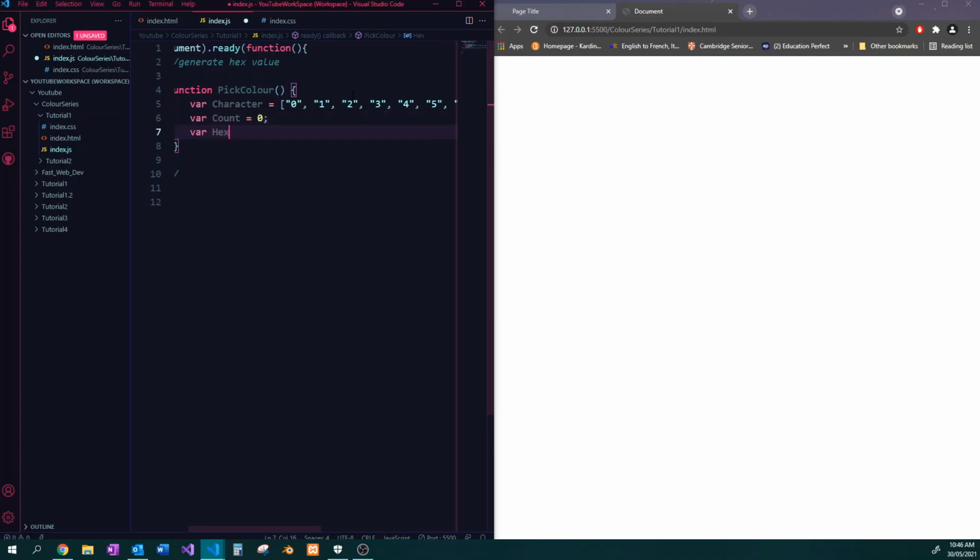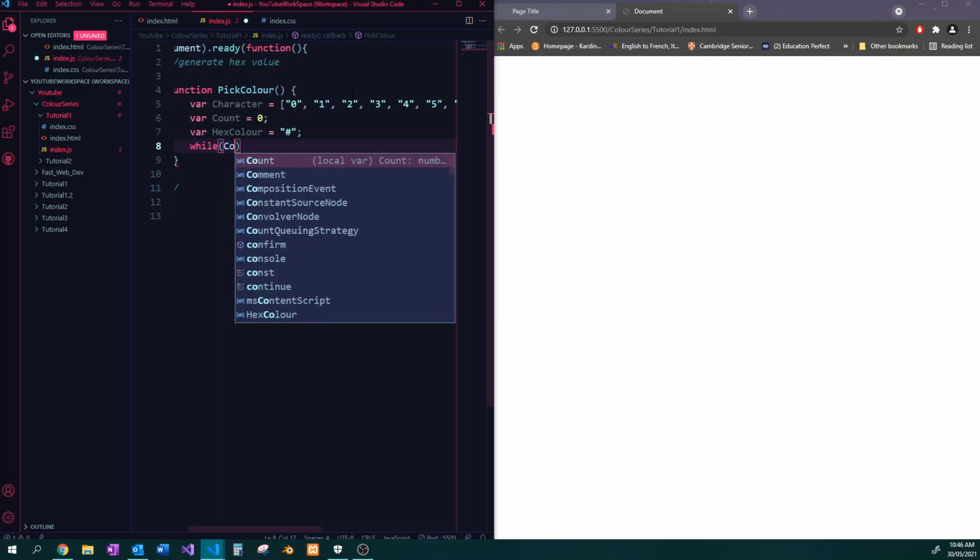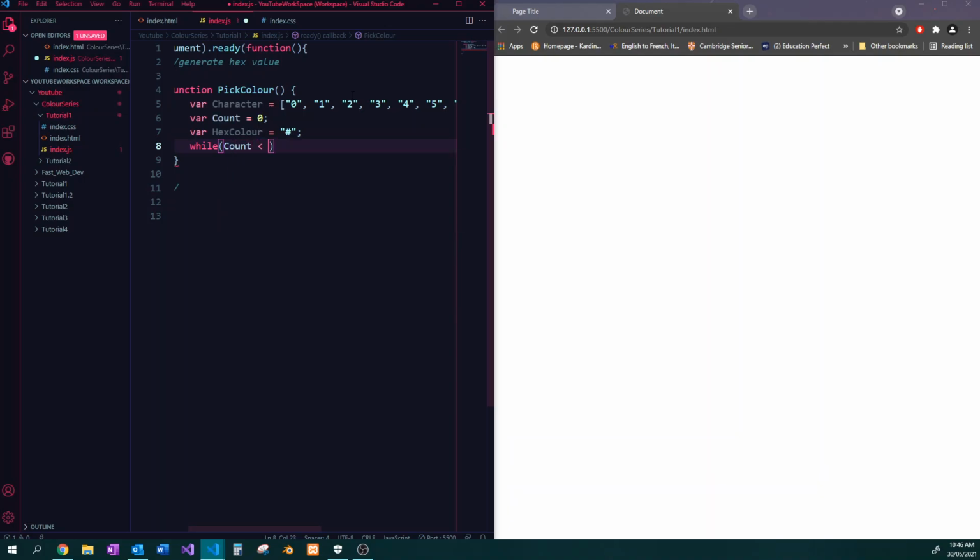And we actually want our hex color. So this is the color we're actually going to return out from this function. And we're just going to want to set that to a hash, because all hex colors start with a hash. Now we're going to use a while loop, and this is where our count variable comes in. So we know that there's 6 values in a hex color, right? Or 3. We're going to use 6. So now that count is going to get us 6 colors once we actually increment count by 1.